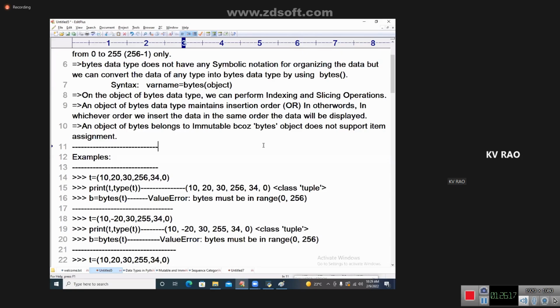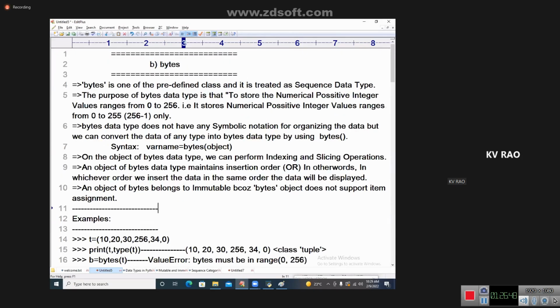Can I organize negative values with the bytes data type? No. So you will get a doubt immediately: sir, how to organize negative values? I have a concept for it. Don't worry, I will explain it in the class. Everything is there in front of you. Only thing is, carefully go on listening and respond to my questions. Ultimately, this is the bytes data type. I hope it is clear.